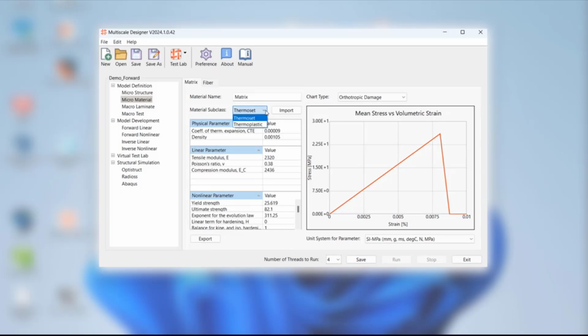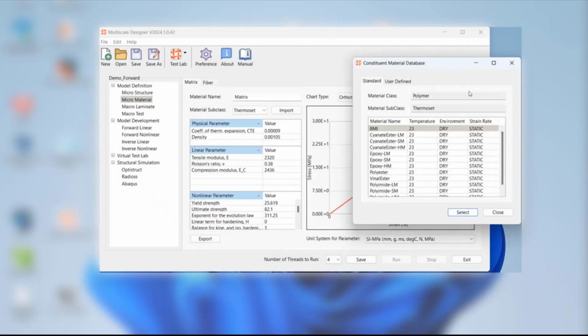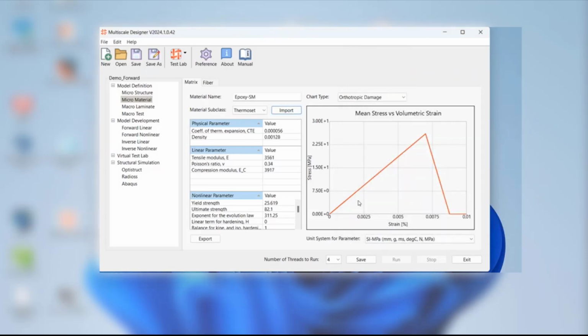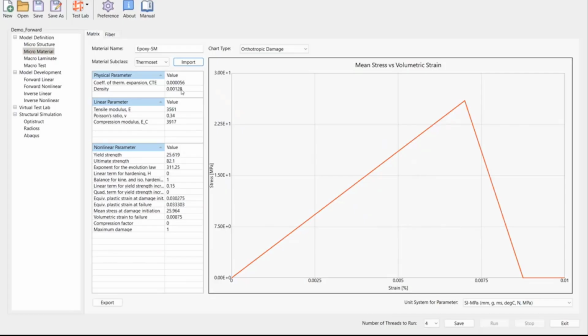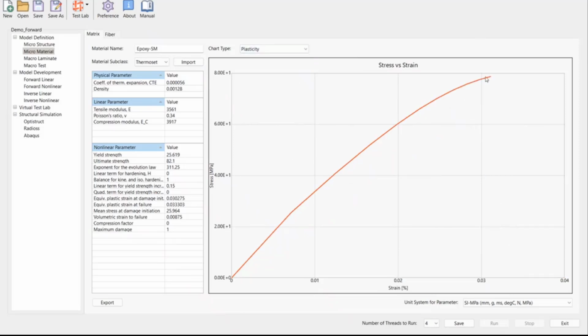So let's start with the matrix system. I will use a thermoset. Via import, you get access to our pre-existing generic database. Let's take the standard modulus epoxy, dry and static. As you might have already seen in the background, all these curves are live updated. So you can see the physical parameters, linear parameters, and nonlinear in one place. We can plot also the plasticity parameters. If I change a parameter here, for example, I would go 420, you can see how the curves are changing.